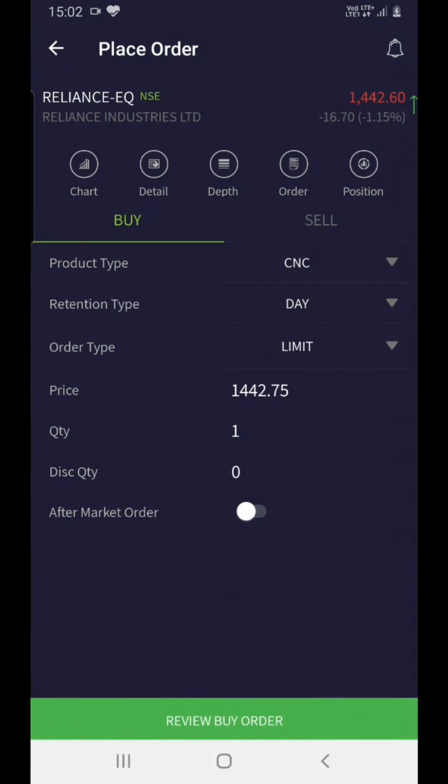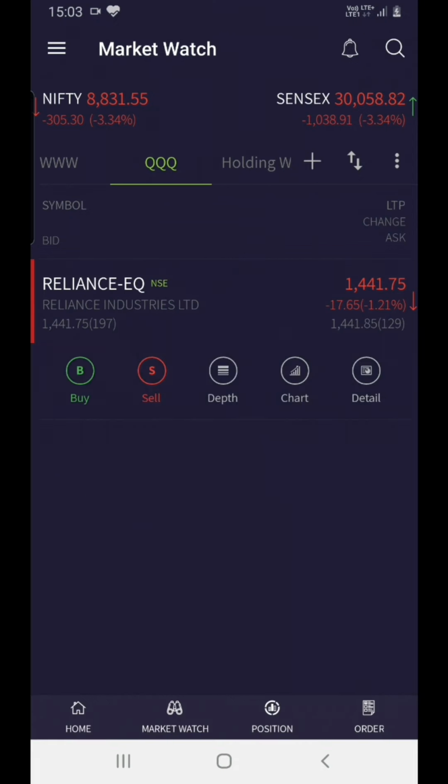This page will appear. In product type, you select CNC if you want to buy it for delivery. You select MIS if you are doing it for intraday, or you can use cover order or bracket order. In order type, limit is for if you want to buy a stock at a particular price, or market is for if you want to buy it at the current market price. SL is for stop loss if you want to place a stop loss for a particular position. Same way you can sell it.